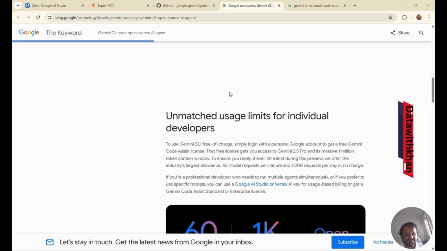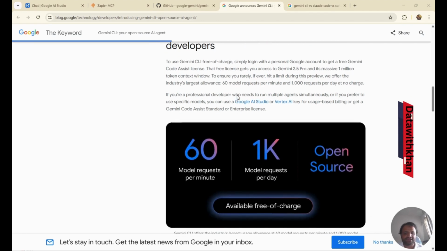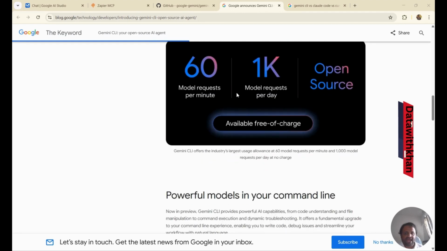It has multimodal capabilities beyond text and code. Gemini CLI can assist with creative content generation, including generating visual diagrams and even multimedia assets as well. It's unmatched accessibility. Get started for free with a personal Google account and enjoy generous usage limits that provide access to Gemini 2.5 Pro models and a massive 1 million token context window. You will also get 1,000 model requests per day and 60 model requests per minute, and it's available free of charge as well.